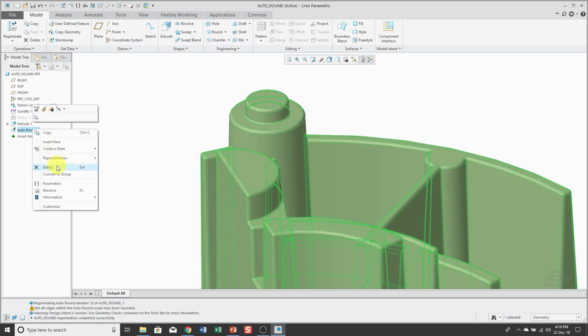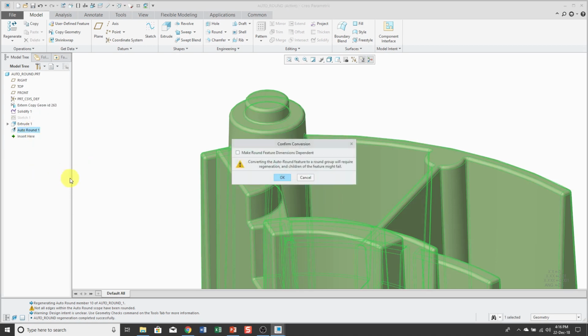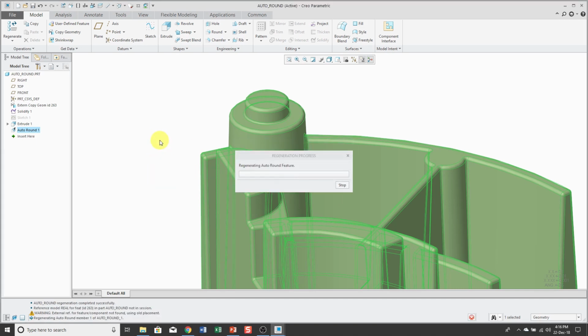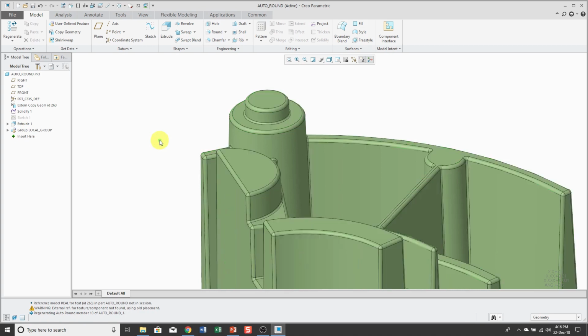If you right click on it, you have the ability to convert this to a group of rounds, and we get the dialog box, the option to make the round feature dimensions dependent on each other. And let's click OK. Again, it is reprocessing, and this takes a few seconds, but for a reasonably proficient Creo Parametric user, it might take them about 20 minutes to figure out all the different edges and different groups of rounds that they're going to make in the different sets and so on. So this actually ends up being a good time saver.